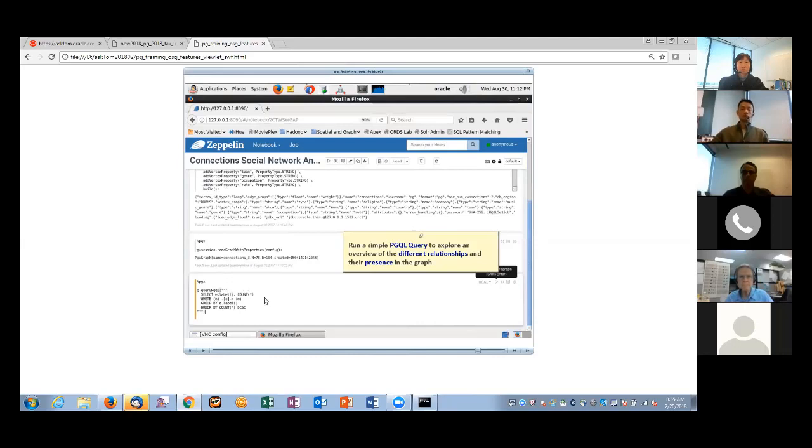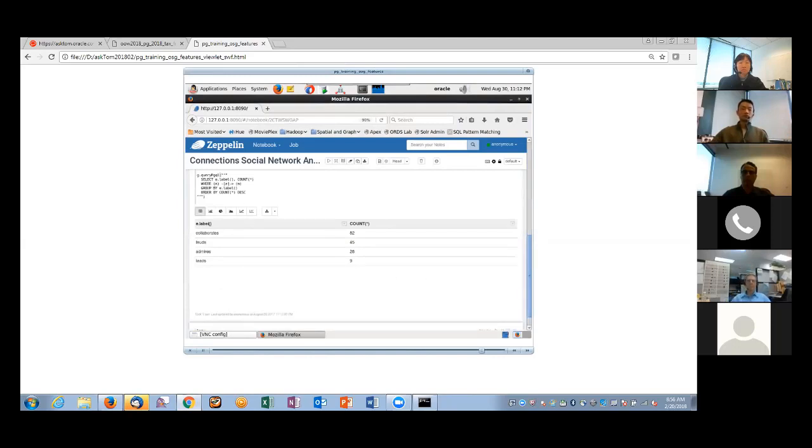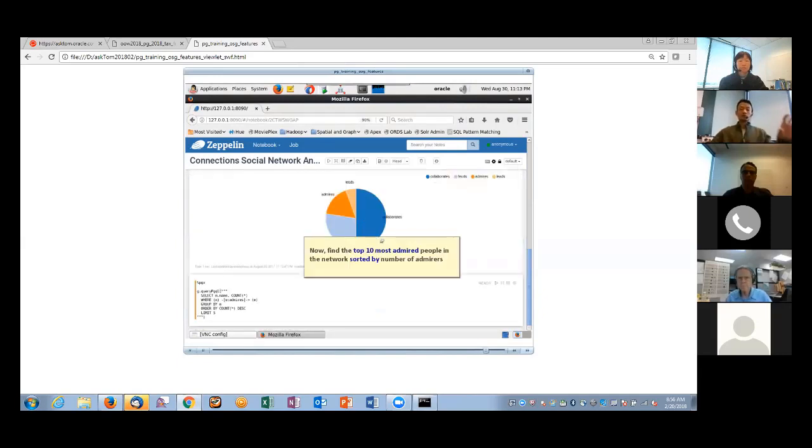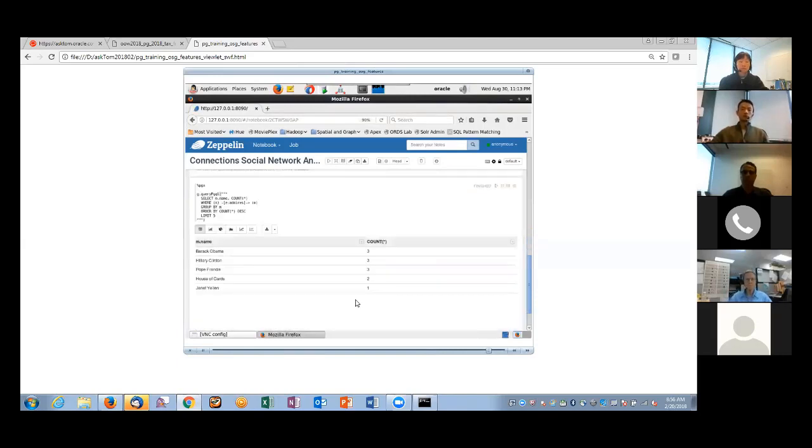Then we run a PGQL query. This query is to get a sense of the different relationships and their presence in this graph, to count them basically. There are a few different ways to visualize the results. One can see them in a tabular form or in different charts, such as a pie chart or bar chart. All of them are possible in a single web interface. You can also run analytical functions and show them right on the screen.